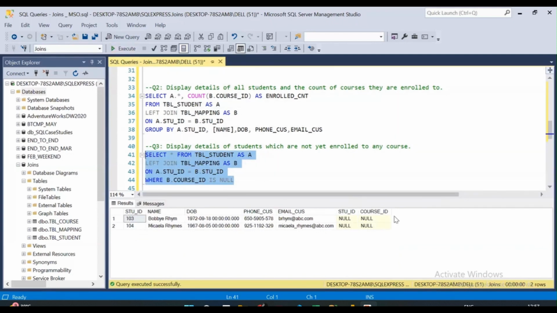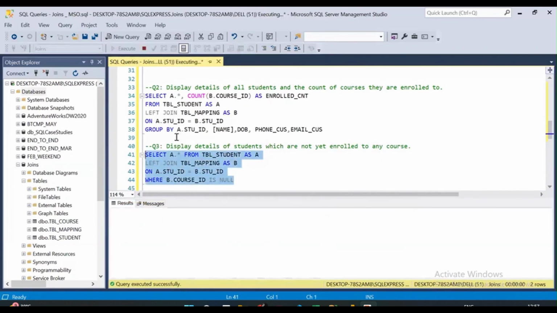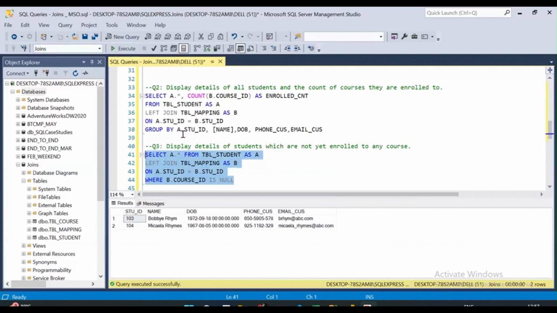Now I don't want to show this null. Right? What will I do? I need to show this much data, right? Because these are the student details of those who have not enrolled to any course. So I can say A dot star, everything from table A. Done. So this is my output. Okay.